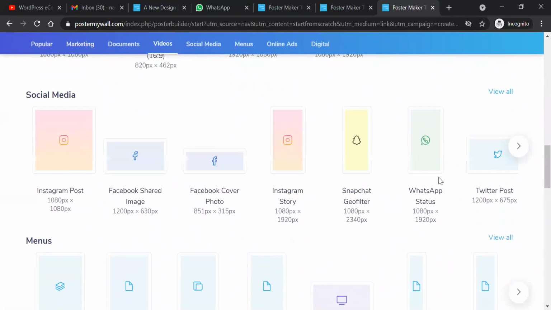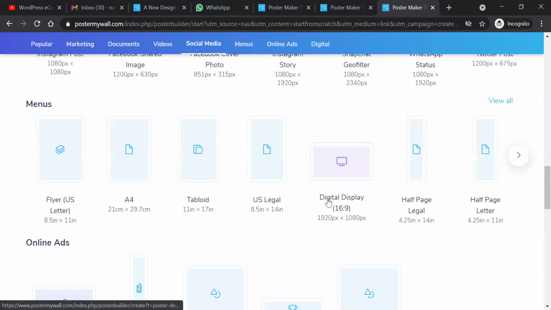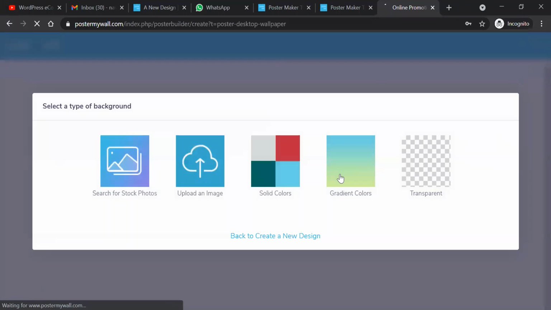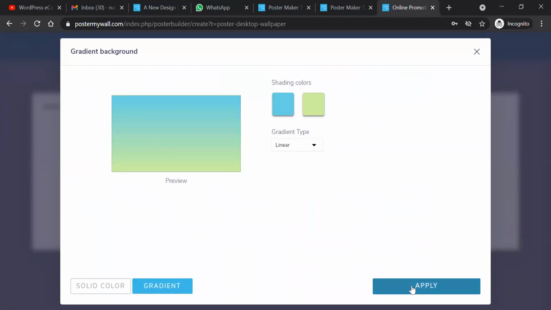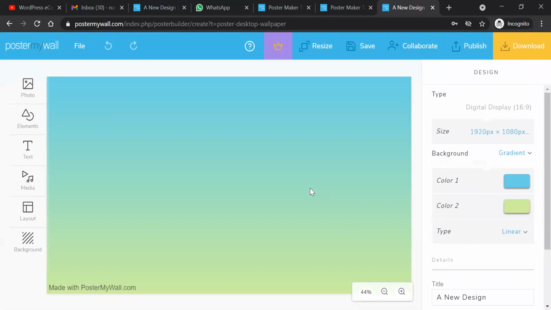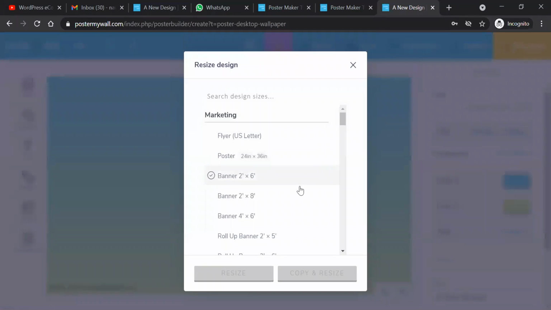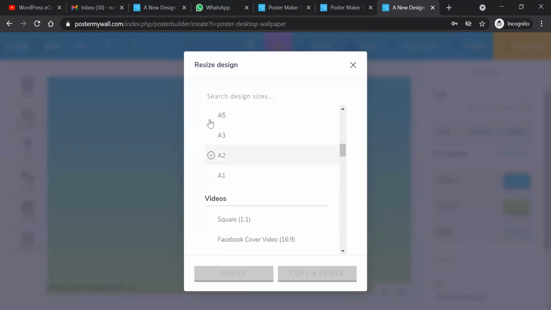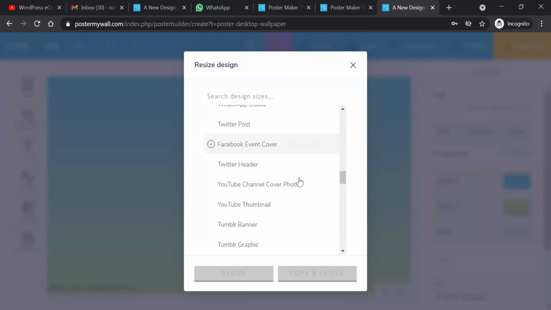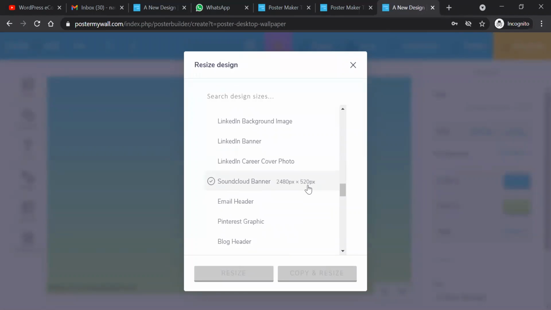So what I can do is click on the digital display and modify this size. I don't want this big, huge one. I need a very small one for my digital banner for my website. So I can click on the size and scroll down. I don't want all these sizes. I need my own dimension.